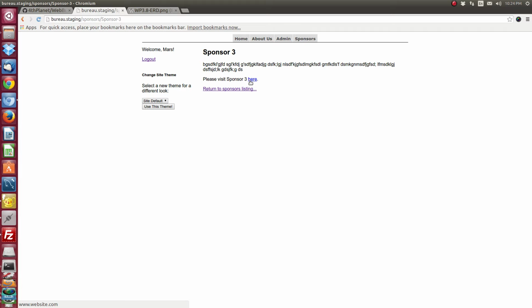And let's add another one. We'll call it sponsor 2. Short description here. And we'll add some more lorem ipsum text for the large description. And our link will go to example.org.